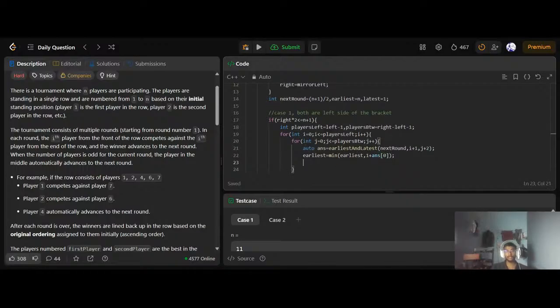Great. And what is going to be the latest? It's nothing but the maximum of these two. Earliest, comma 1 plus answer of 1. Okay. So I think this should work. Let me just try run this code.